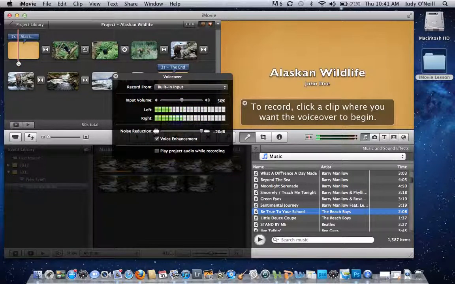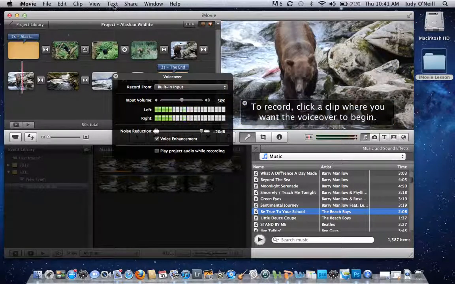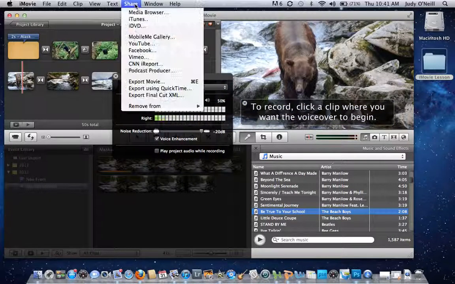Now the last thing that we want to do is share this. So how will we share this? So we're going to come up here to the toolbar and click share. And we have a number of options. We can share it right to iTunes. We can create a DVD to put it in a player. We can share it for iPhone, YouTube, Facebook, Vimeo, etc. Most popular among students is YouTube, so we'll share it here.